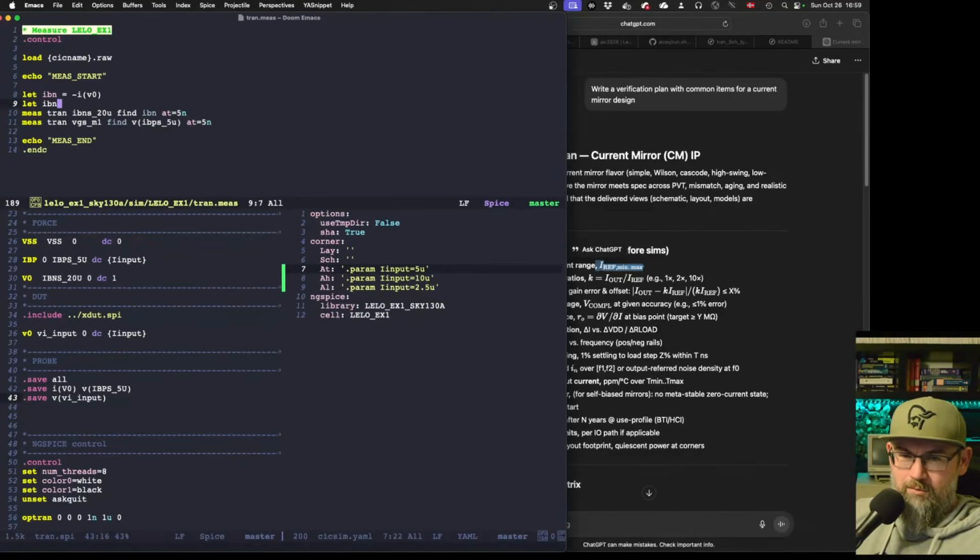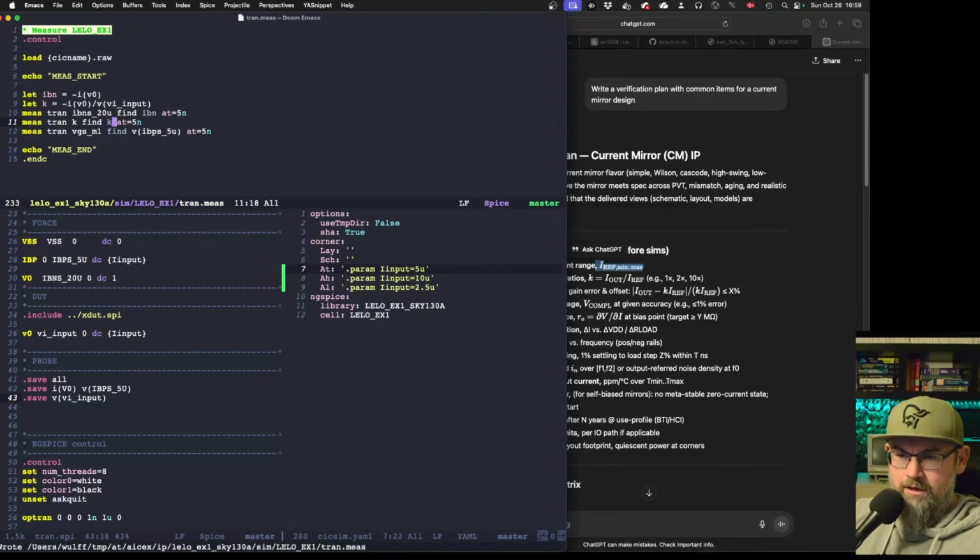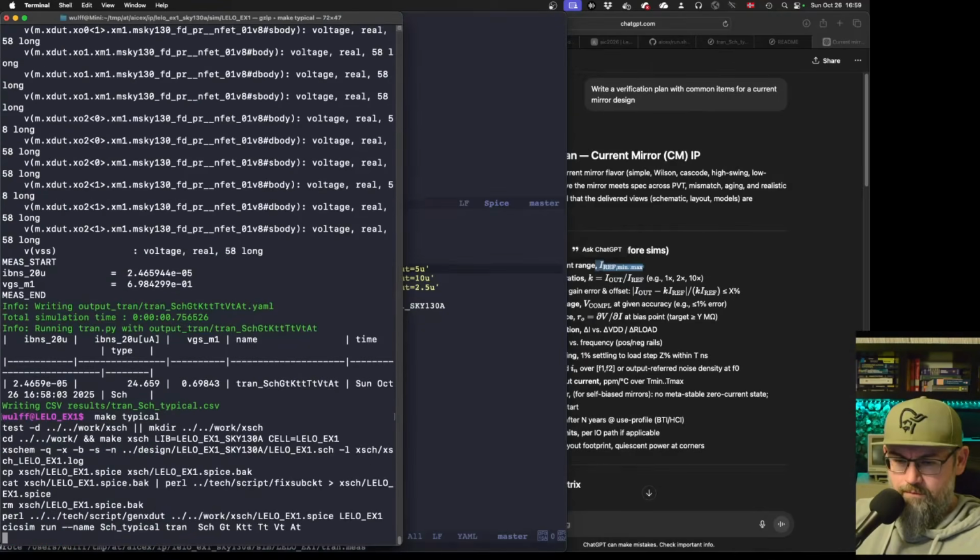Because now in my measurement file, I should be able to do let, what do we call it, K equals minus IV0 divided by VI input. And let's just do that at the end. K. Find K at 5 nano. So let's see if that works.